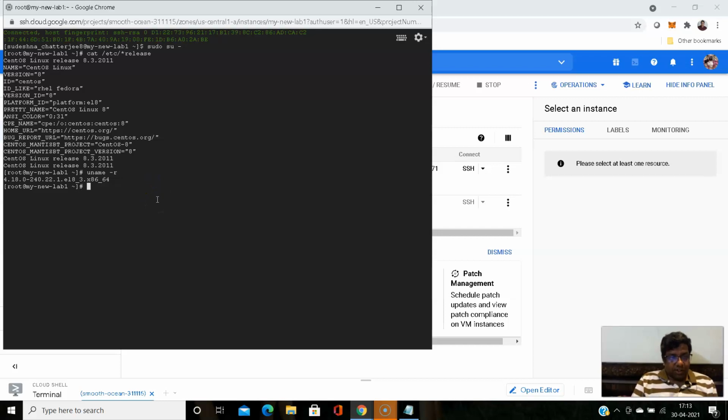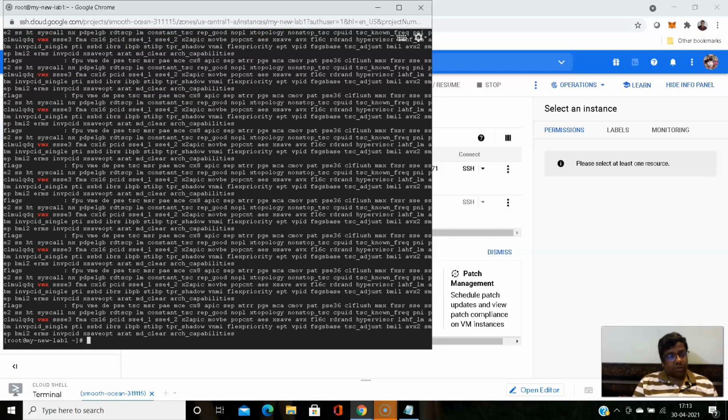Now let's see if it has virtualization enabled. We have to check whether the VMX extension is enabled in the CPU. So for that, cat /proc/cpuinfo | grep vmx. VMX is the virtual machine extension. Okay, so it does. How many CPUs do we have?